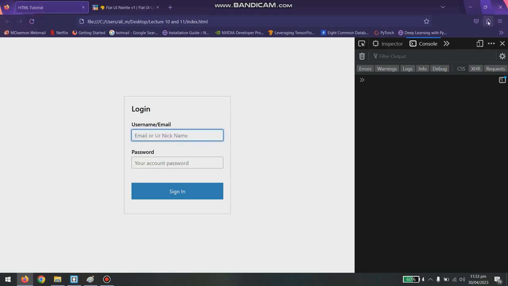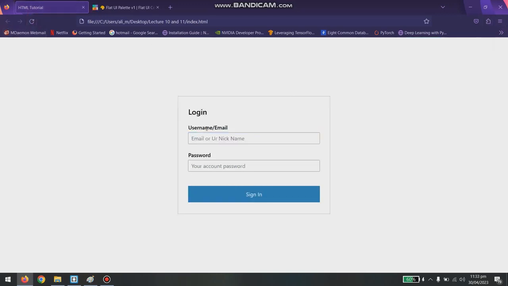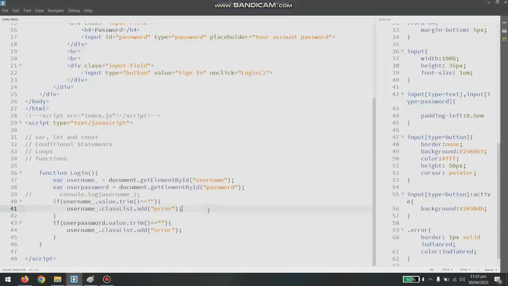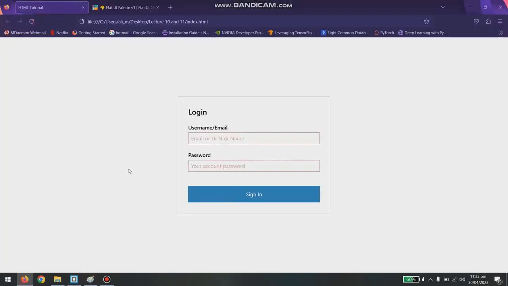Let me remove this value and refresh it, and you can see here that it's highlighting that this area is empty and you need to type something inside it. After doing that, the password was not giving an error because I just tested its value, but I did not apply the class on the password. Instead, I repeated the same code like username.classList.add at the bottom. So now you can see here it's giving you an error.